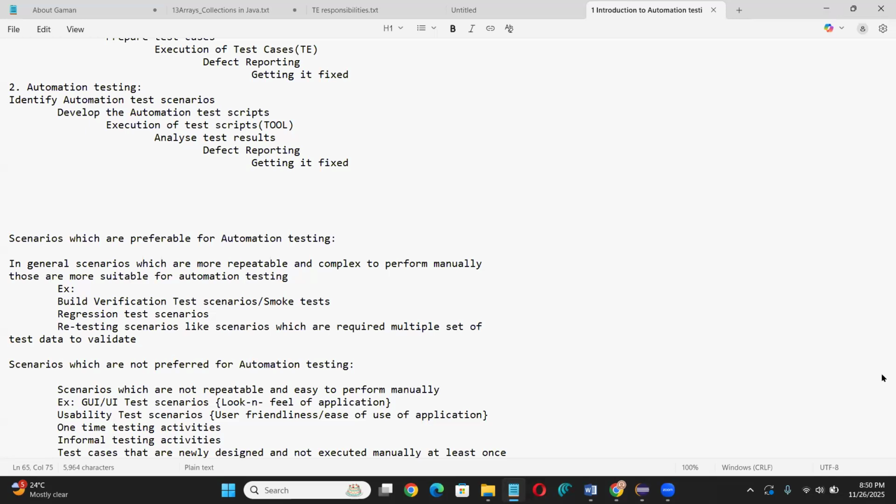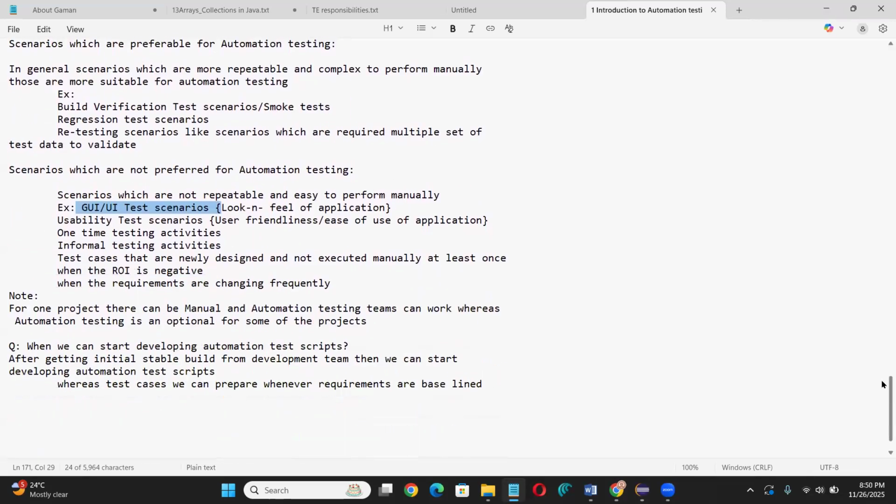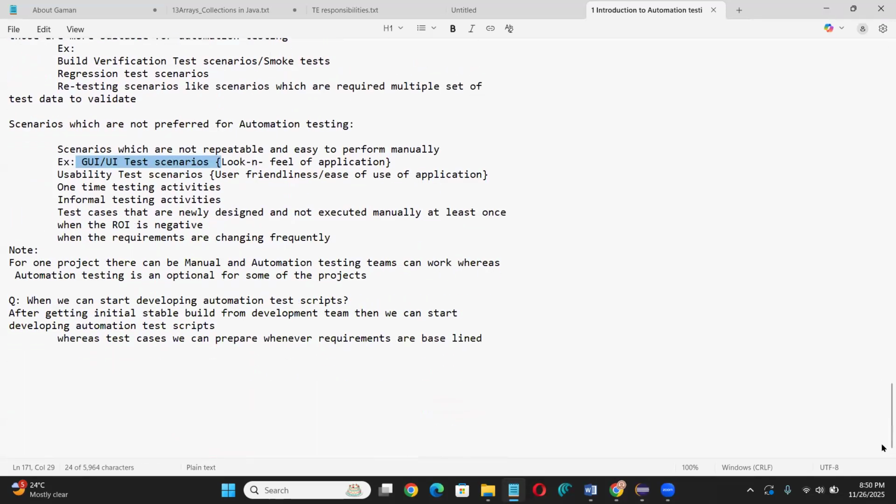In general, which are not repeatable, like GUI or user interface test scenarios, usability test scenarios, functional related test scenarios, means one-time testing activities. The scenarios which are not repeatable, we can't go for the automation. These things has to be decided by your test lead, not by you. Return on investment is negative. This kind of scenarios.